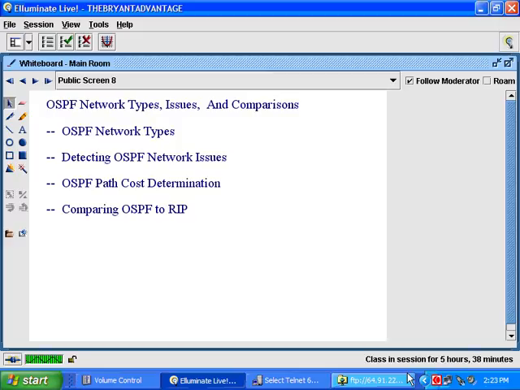Finally, we'll do a quick comparison of OSPF to RIP, just reminding you of the differences between the two, not just for the exam, but for the real world as well, because sometimes RIP version 2, especially over RIP version 1, works perfectly fine. There are local area networks all over the world right now running RIP version 2, and they function fine. So we'll compare the two protocols.